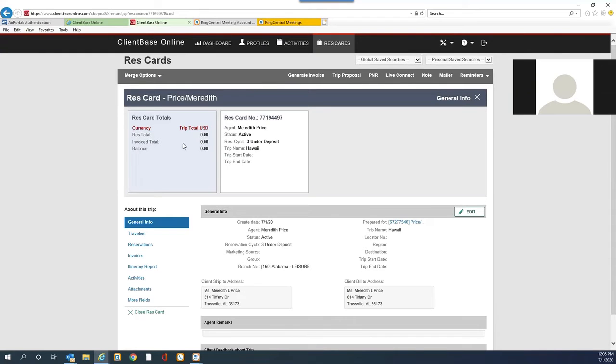So under the res card, now we have just our title saying this is where we're going. Nothing else has been added yet, so it's just our title page. But if you recall when we did profiles, we had this little list of things that we're going to go down that list. So we're going to start with travelers.